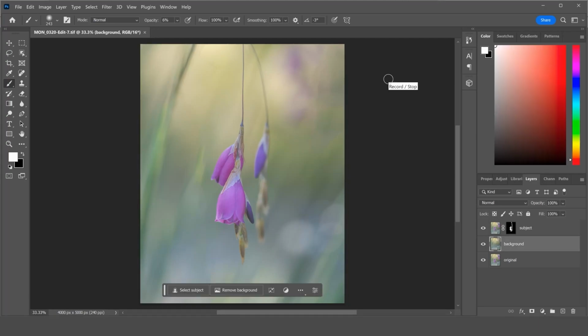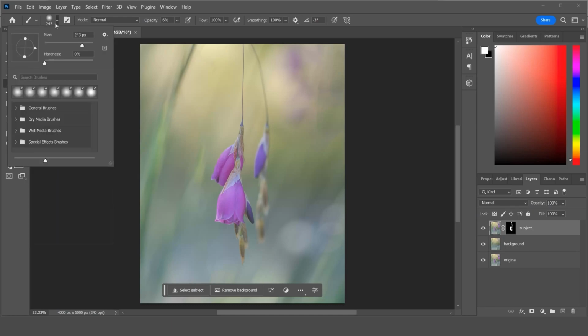So now what we're going to do is blend the subject into the background a little bit more. To do so, we're going to soften the edges of the mask. We're going to do this by selecting the subject layer and using the brush tool to paint over the edges of the mask with a soft brush. Now, to do this, we need to select the brush tool, make sure we're working with white. We want the hardness of our brush to be 0%.